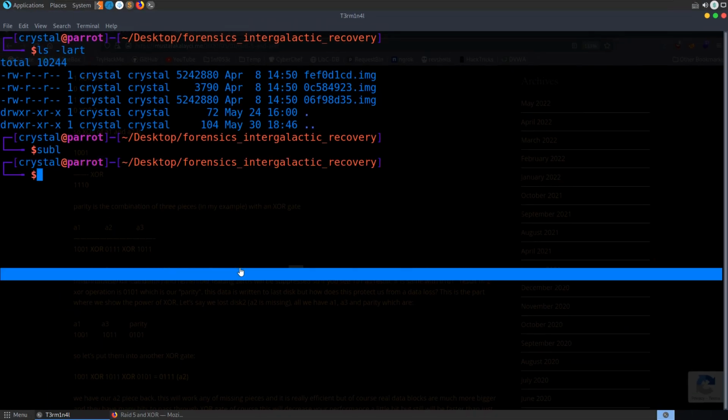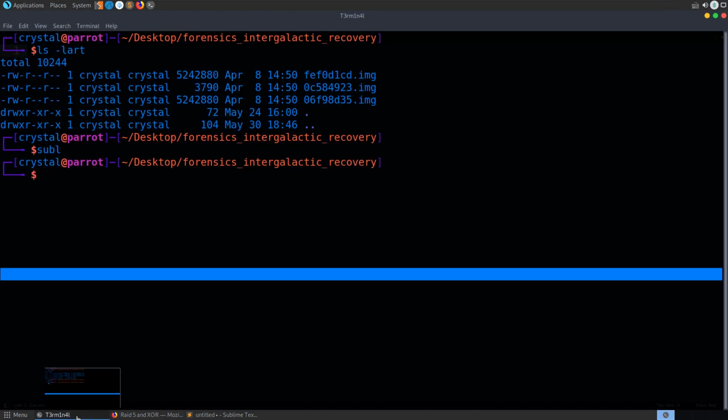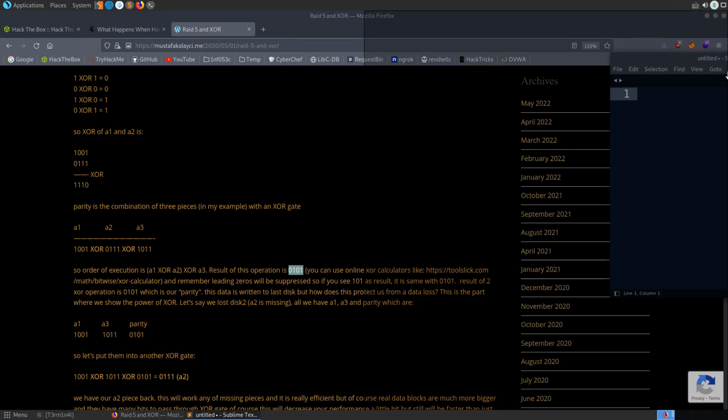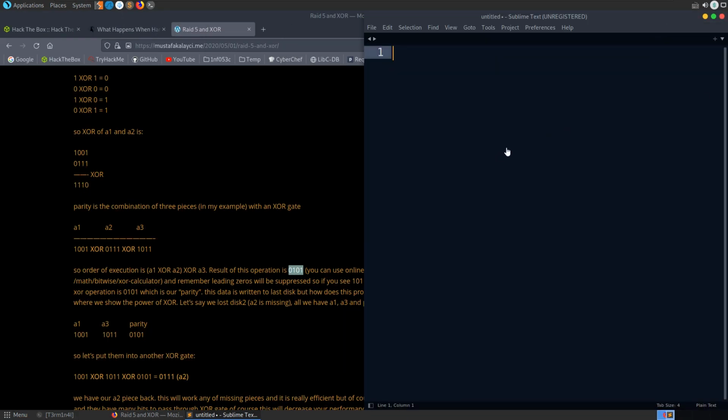Let's open up Sublime. Let's move this over here. So we've got A1 1001, and we've got A2 which is 0011. So an XOR on 1 and 0 is going to be 1, an XOR on 1 and 0 again is going to be 1, an XOR on 1 and 0 again is going to be 1, and an XOR on 1, 1 is going to be 0.